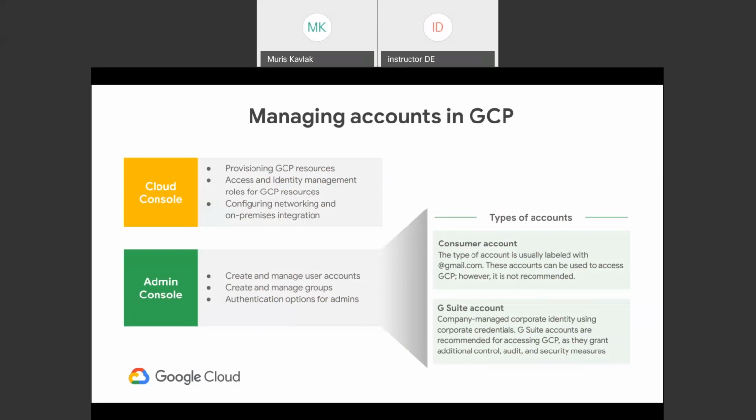In the admin console, you would go ahead and create and manage user accounts. You would manage groups and the authentication options, for example, for admins. Very important, there is no overlapping functionality in these two consoles. So creating and managing users you can't do in the Cloud Console, and vice versa, you can't create GCP resources in the admin console, for example.